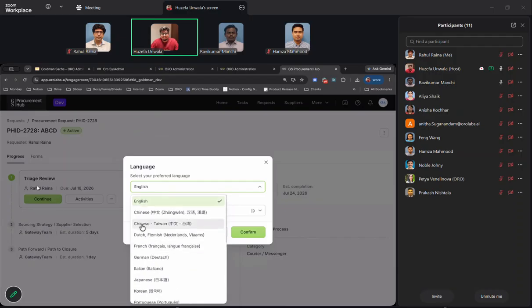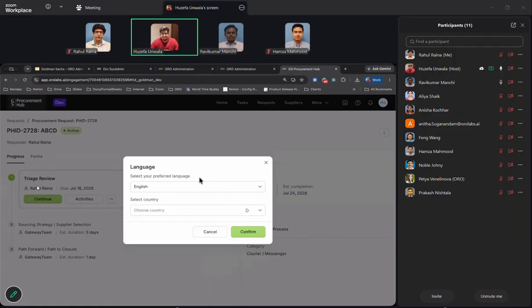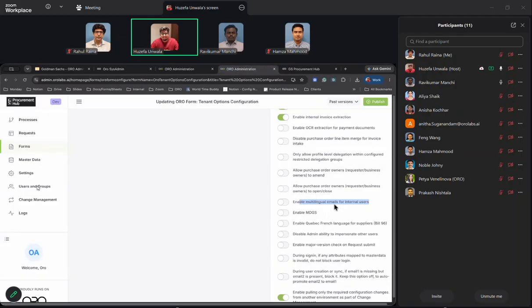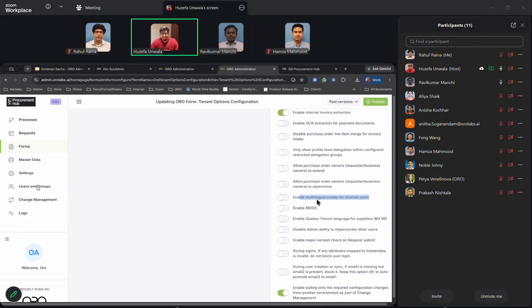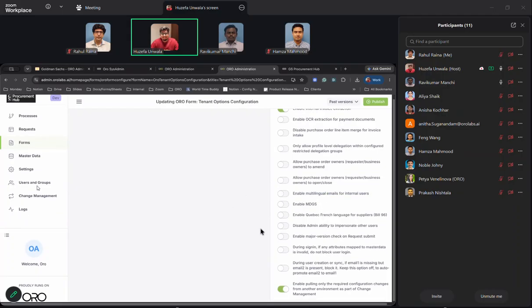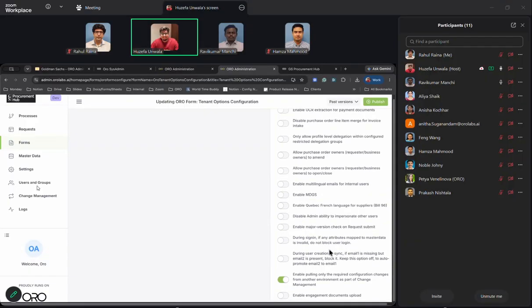So I can click on a specific language, set it as my preferred language in my profile, and then I will receive emails in the language that I've selected. So you can switch this on if you want it to be done for internal users. By default, that is enabled for supplier contact. So when you're onboarding a supplier contact and you select their country and their language, by default they will receive the email in their language. So those are translations that are automatically available for those standard email templates.